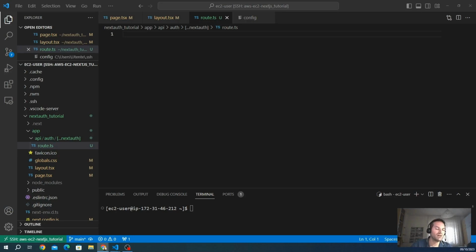Hello guys, welcome back to this NextAuth tutorial. In the previous chapters, I showed you how to install the NextAuth library on our Linux machine, and now we're going to see how to deploy and integrate NextAuth in our Next.js project. We will see that there is a server-side part, so we have to implement some logic on the server side, and the other part of our code is going to be on the client side.